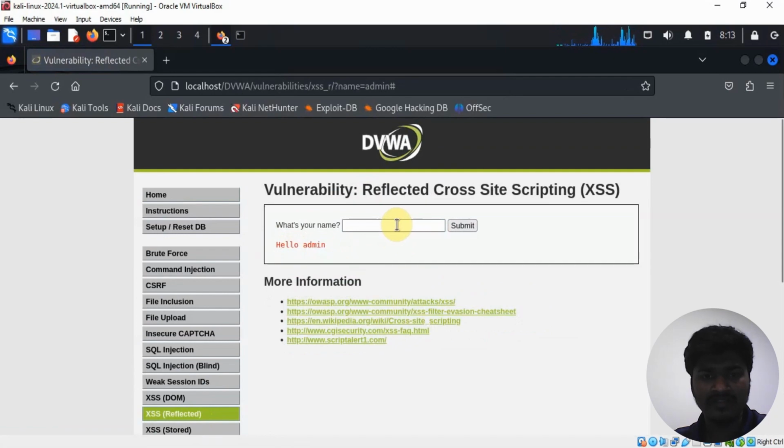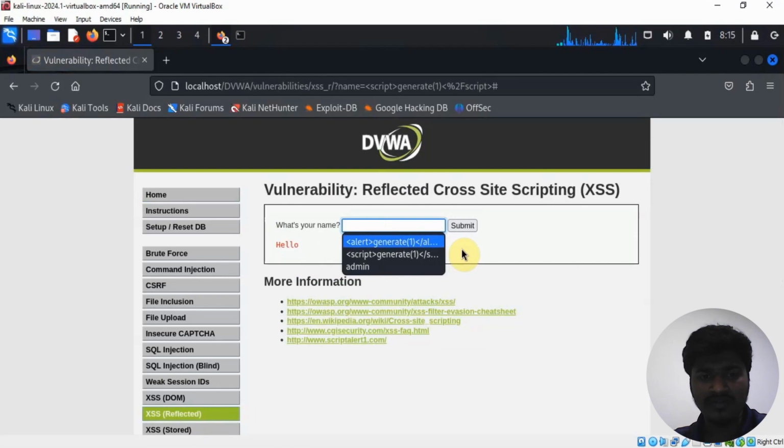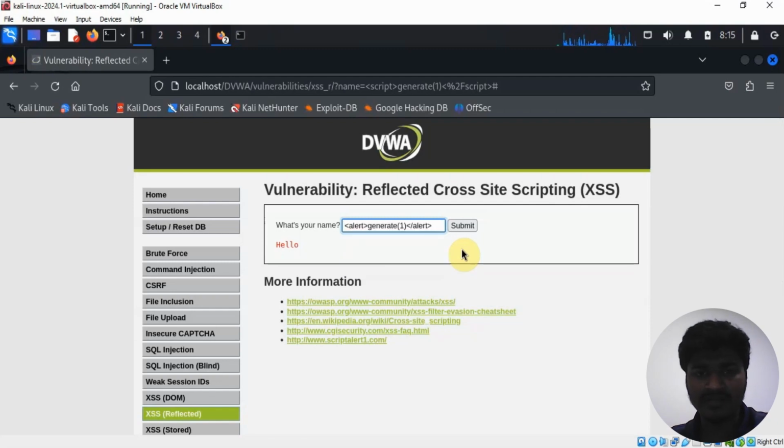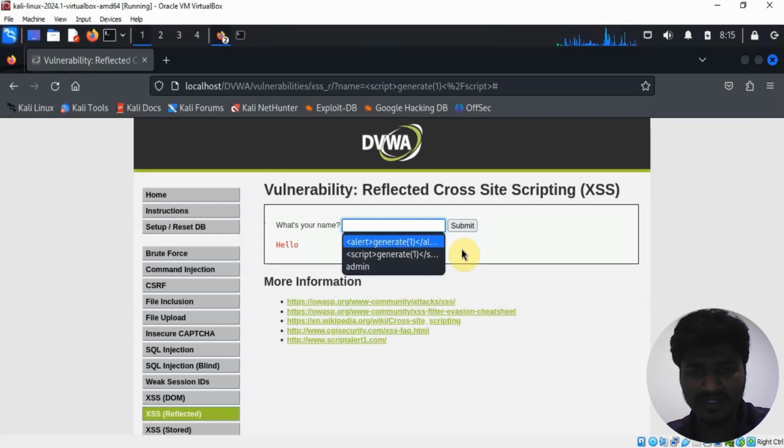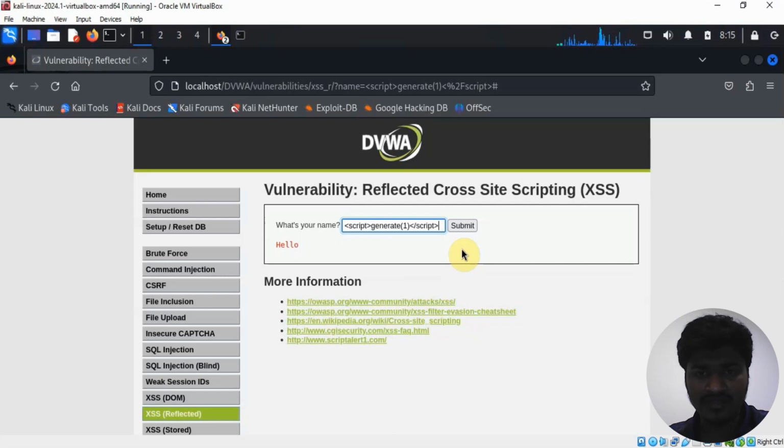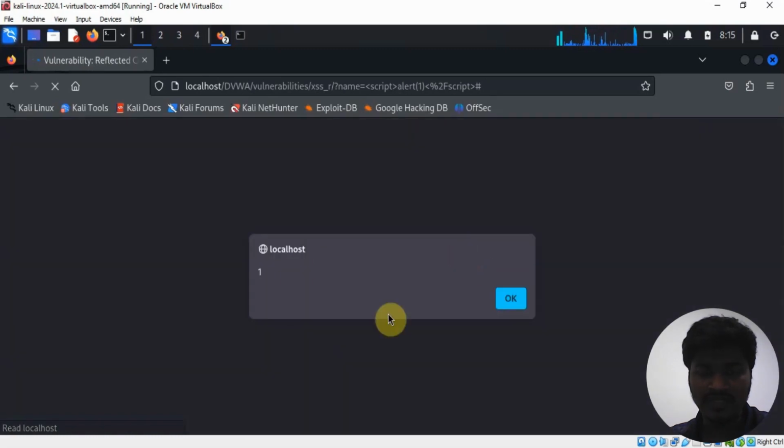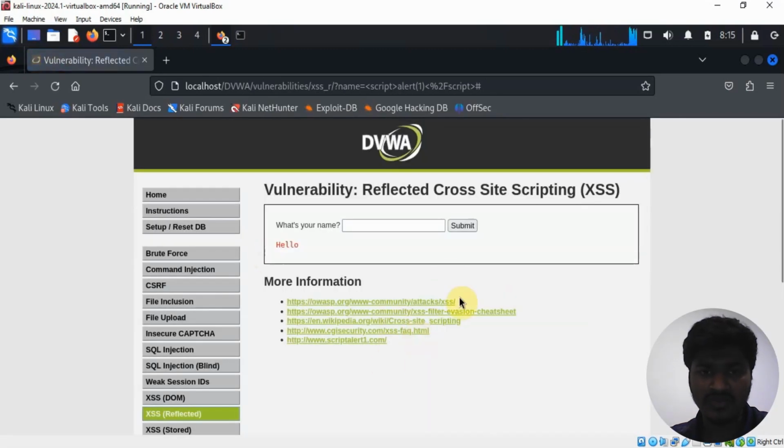In this scenario, the vulnerability, reflected cross-site scripting XSS, asks about the name. First, we have to enter some name here. After entering some name, we press submit, and it will give some output. Here it is not reflecting any data. That means it is not storing the data.